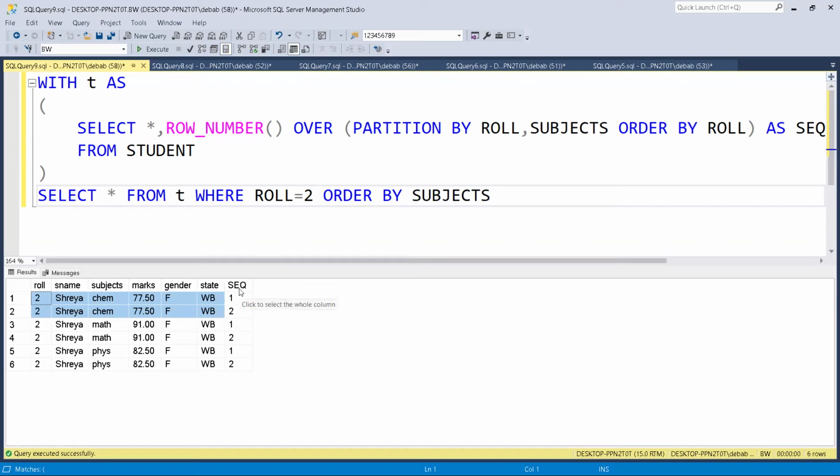But in sequence, you can see 1 and 2. This column, listen very carefully, doesn't exist in the student table in reality. Student table means role to state, only that much. This column I have imported using row number or Windows function and with using the common table expression or CTE. So that is an extra column.